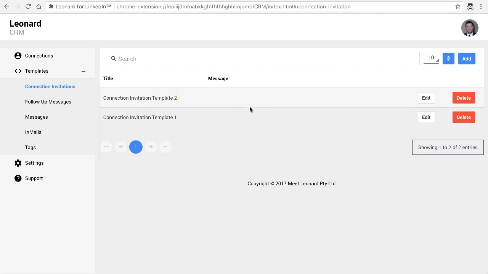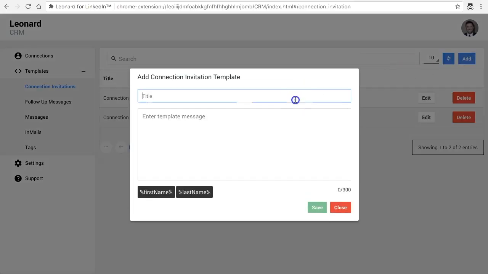And this is just a way for you to try different connection requests that are going to drive different conversions for you. You can add and delete and edit any of them, but for this purpose now, I'm just going to show you how to add one. Again, this is just a title that they can't see.